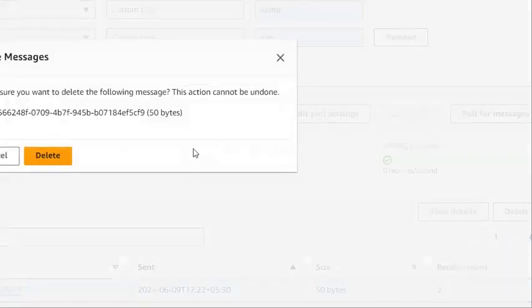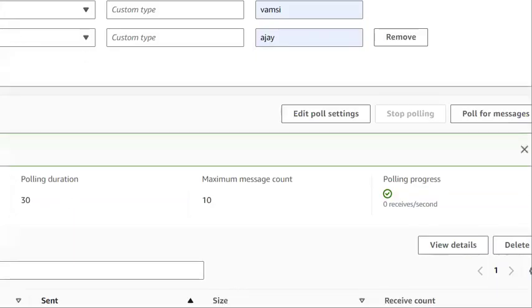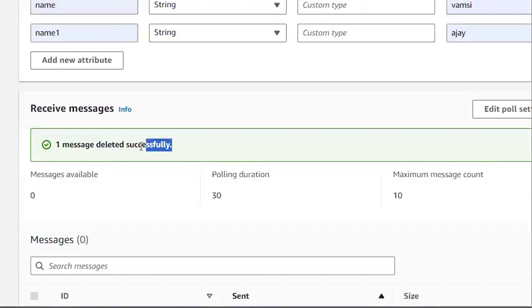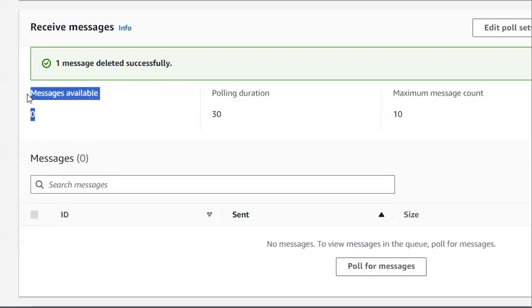I'm just clicking on delete. You can see my message got deleted successfully. If you delete that message, then it is also deleted in your SQS queue. You can observe that your message is not available in this SQS queue.